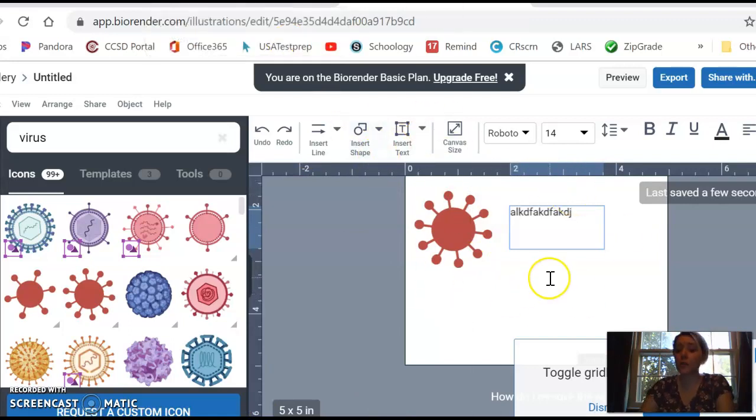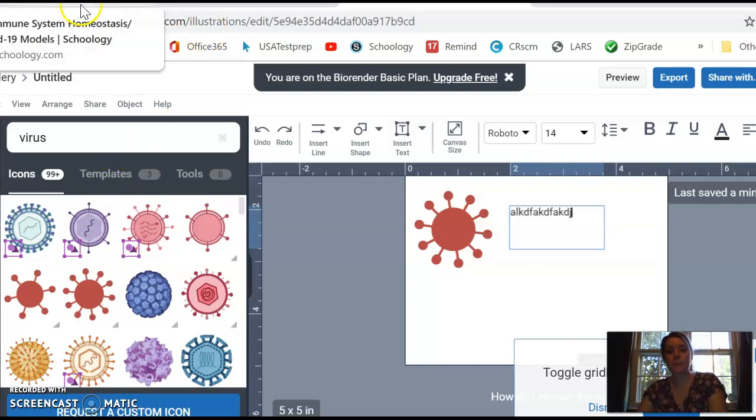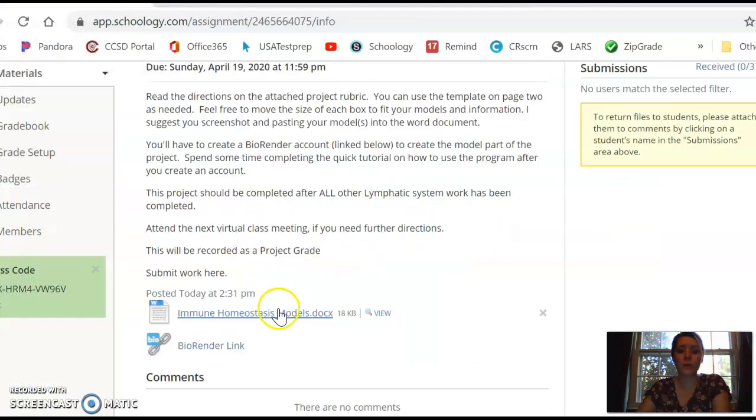You're going to make 2 of these. You need one for the physiology part of the virus, and then you need one to explain the homeostasis in the body, about how it is not balanced and then can become balanced. All right, so that is the overview of what we're doing.